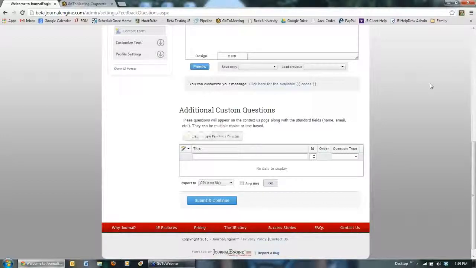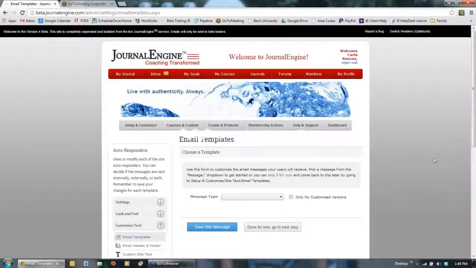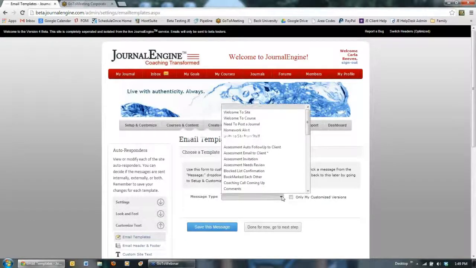Okay, good. So next area is customized text. Again, just want to touch on the email templates here. Alan, I'm going to let you talk about this for a minute because this is relevant to the changes they need to make. So this is a spot where you can check your email templates. As you can see, roughly in the middle, the assessment email to client has a little asterisk next to it. That means that it's been customized for this site. It's not the default message. All the other ones are default.